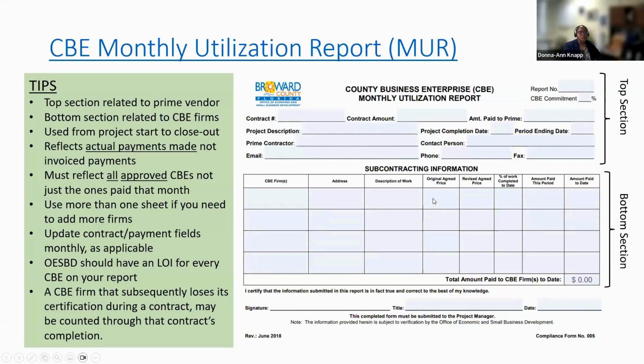The original agreed price is going to be the subcontract dollar amount for each sub that you have committed to paying them for the services they're providing under the contract. If for some reason there is additional scope, additional services, that dollar amount increases, or it's possible it could decrease if there's a deductive change order to the project. Whatever that change is, the original agreed price stays stagnant. It doesn't move. But the column that says revised agreed price, that can be updated as needed.